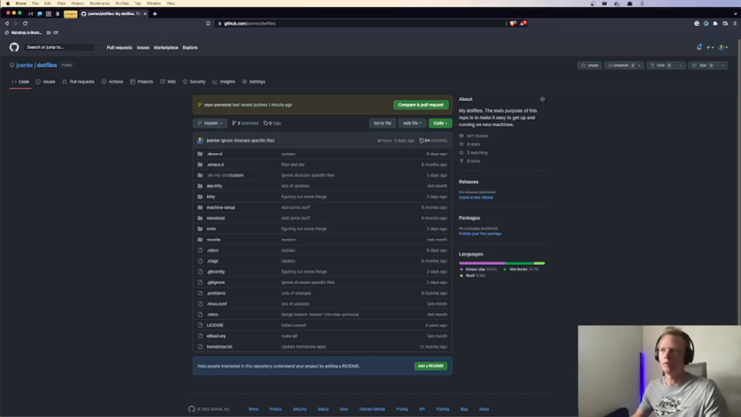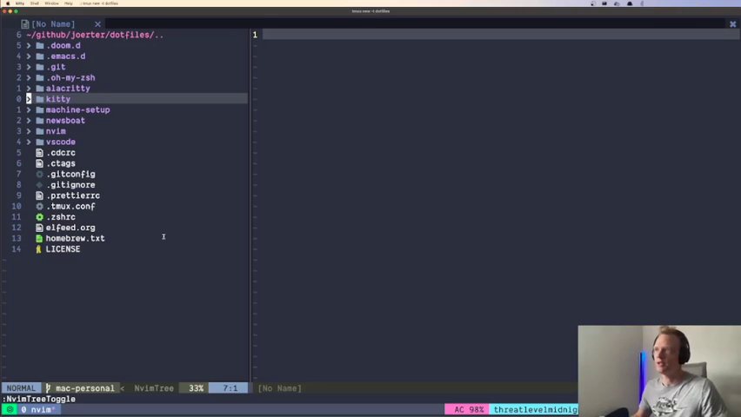I'm going to start over in GitHub. This is where I store my dotfiles. I'll make sure there's a link to this repo in the description, but this is where I store everything. Let's hop over into Kitty and I'll start stepping through this.